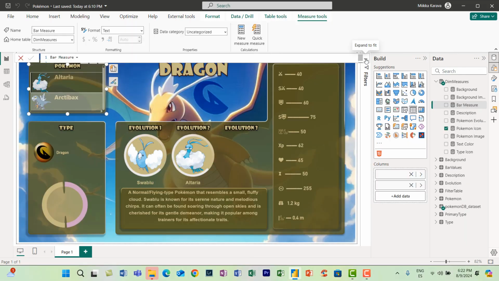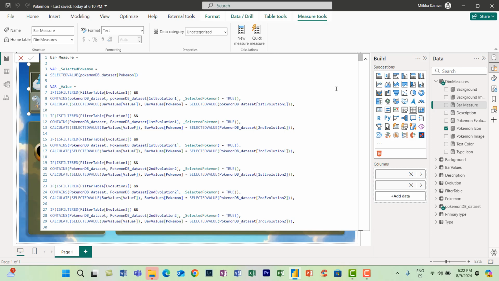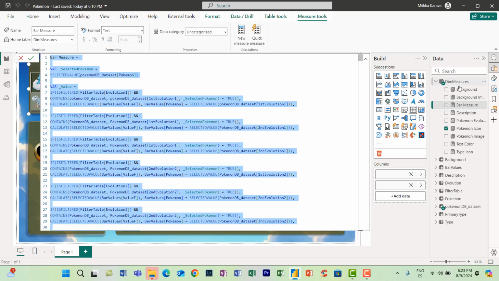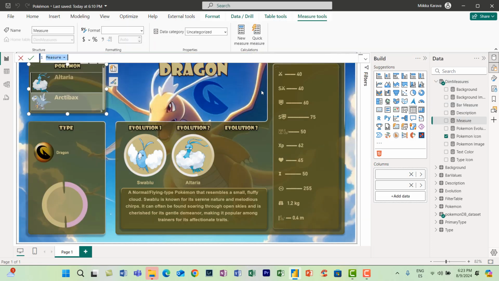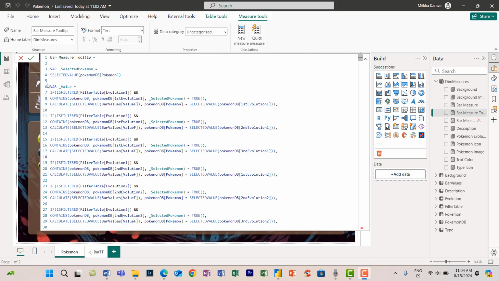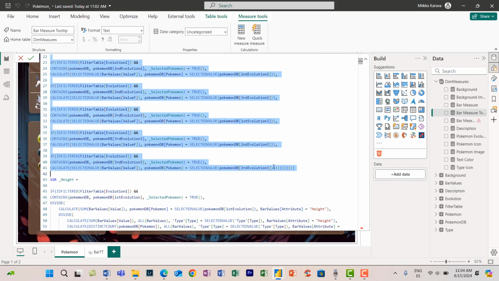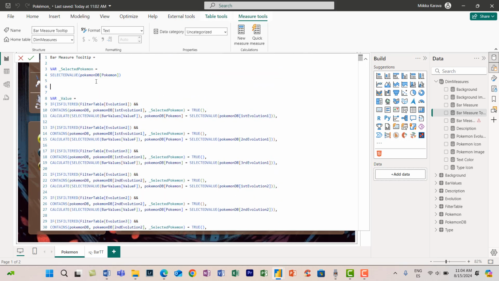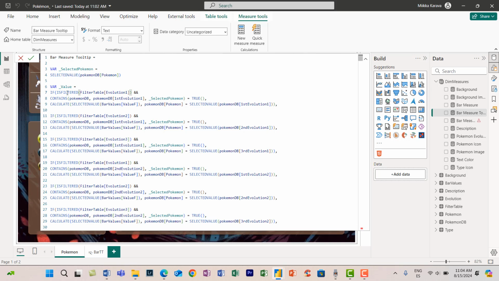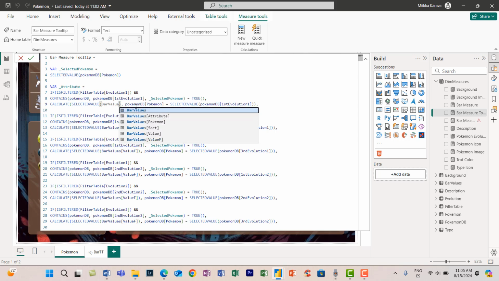Next we can go to our bar measure, and we can duplicate the whole measure. Now we can create a new measure, and we can paste everything. Now we can duplicate the value variable. We can paste it as a new variable. We can name the variable attribute. Then the only thing we have to change is the selected value inside the calculate. So we will replace the value f with the attribute.